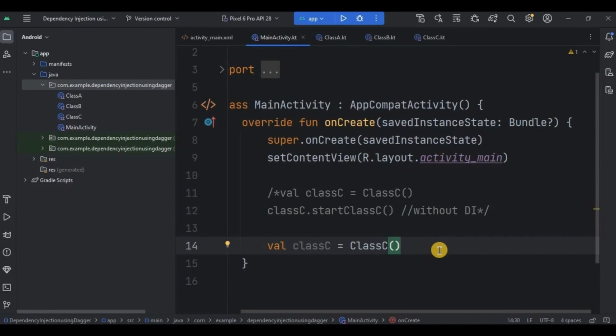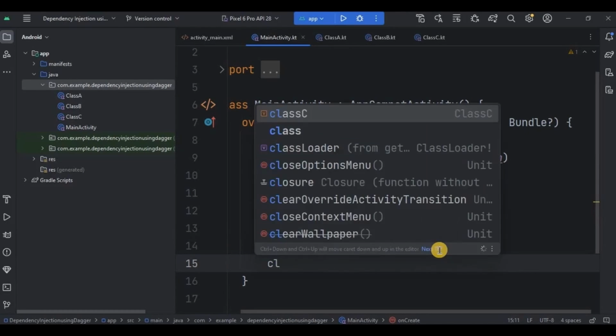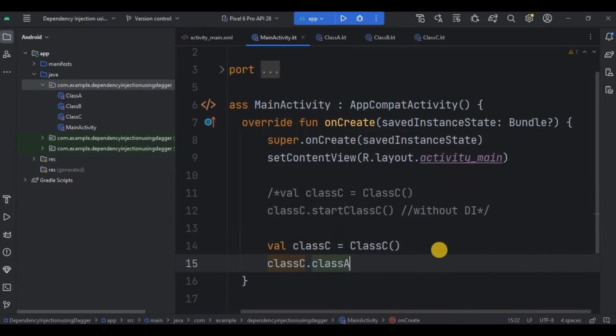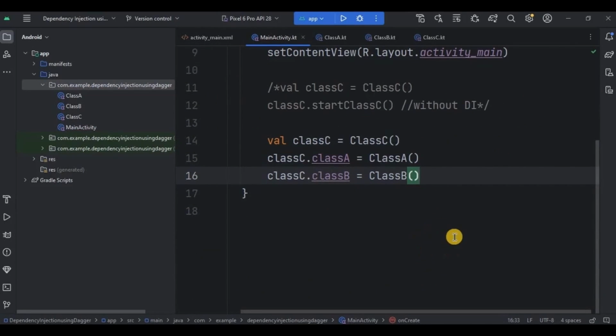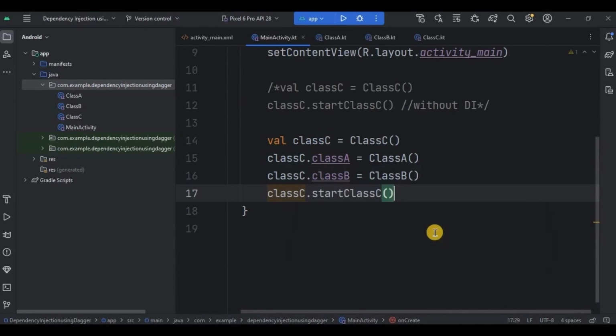And then as we have used lateinit in class A and class B, we need to initialize them over here. Hence I'll write here class C dot class A is equal to class A object. Similarly for class B as well. And then once it is initialized, call the start class C method. And done. This is what manual field injection looks like. It is not tightly coupled, but still there is a lot of code to write. Hence, it is not recommended to use.